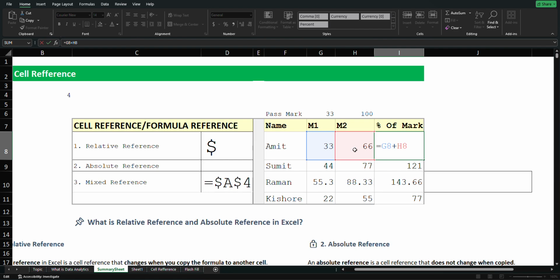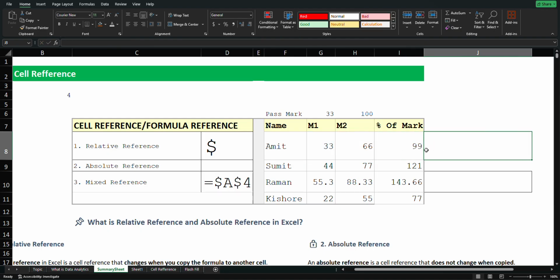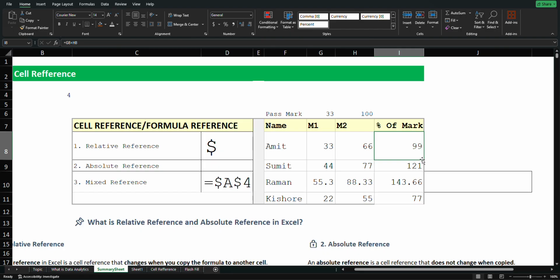Okay, this is called relative references, and using these references, we can get the full result for this full sheet. For just doing the sum of Amit's marks, we get Sumit, Raman, and Kishore. We didn't have to make it manually. So this is done using relative reference.